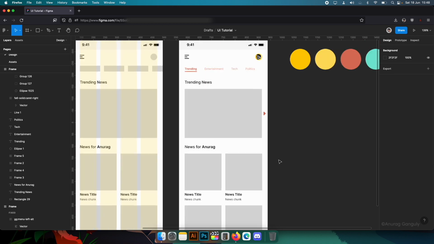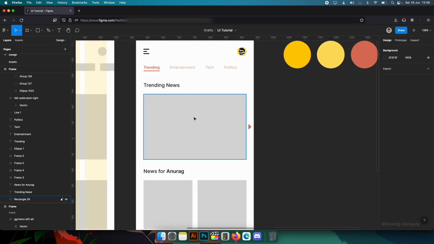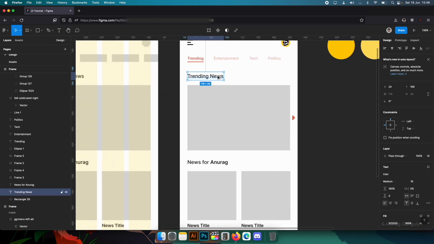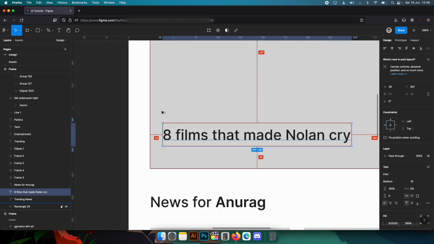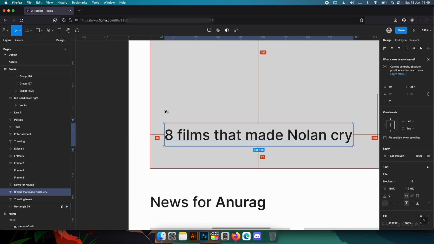And let's quickly see what we can do over here. Okay, we forgot again one thing. If it's a trending news, then there has to be some sort of text over here. Maybe 8 films that made Nolan cry. I don't know why. Again, the spacing has to be taken care of. It's 14 from the left. Let's make it 16, all right.